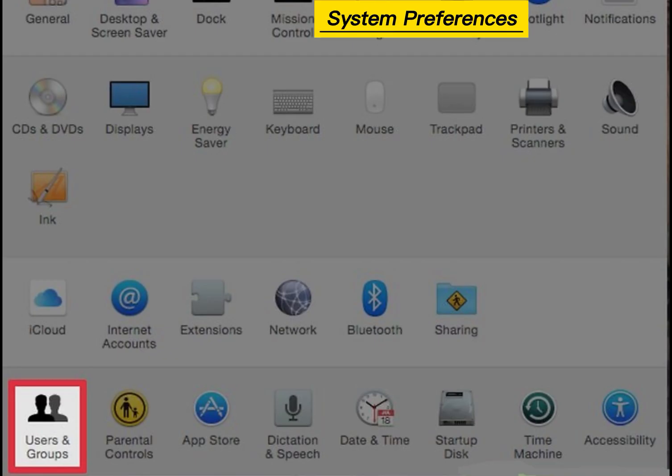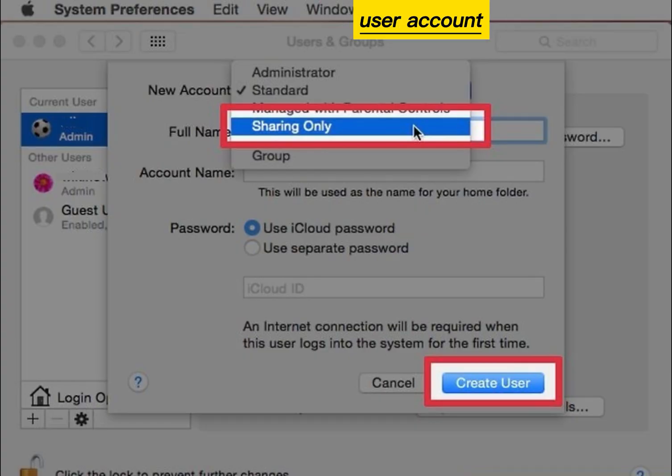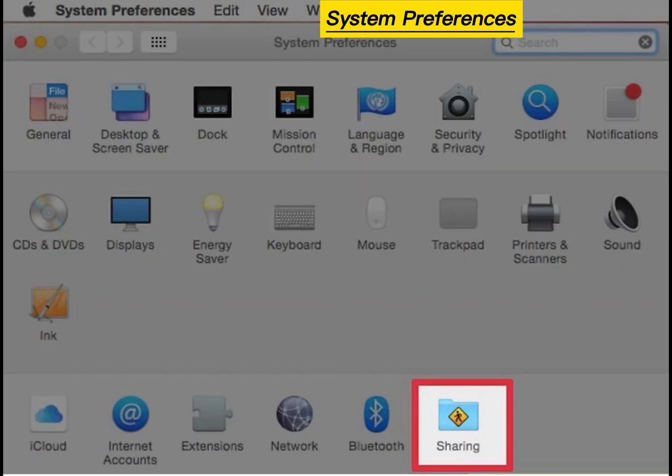Return to System Preferences and select Users and Groups. Click the padlock to log in as an administrator. Create the new user account. Return to System Preferences and select Sharing.